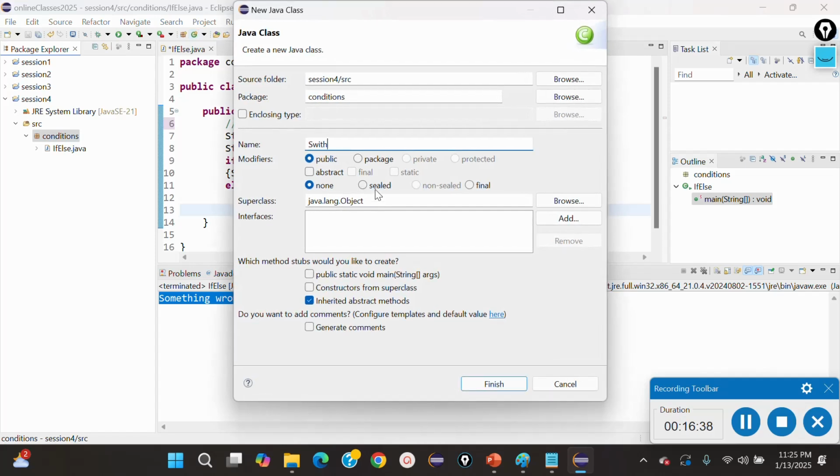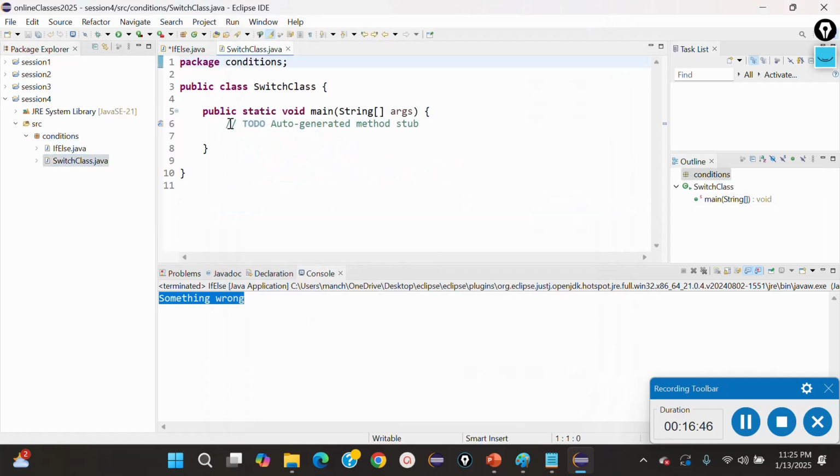The switch class. And we can have the main method over there. And after that, let's say I have a string. I'm giving a simple example, right? I have a string, the string is day, and the value for day I'm giving as Monday. Let's say the value is Monday, right?